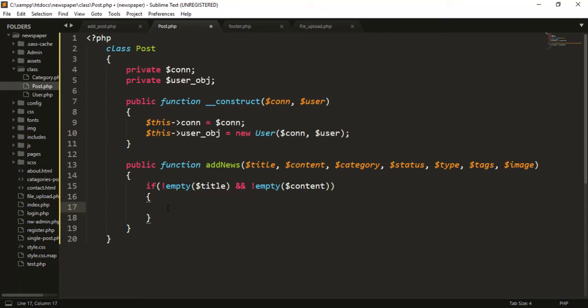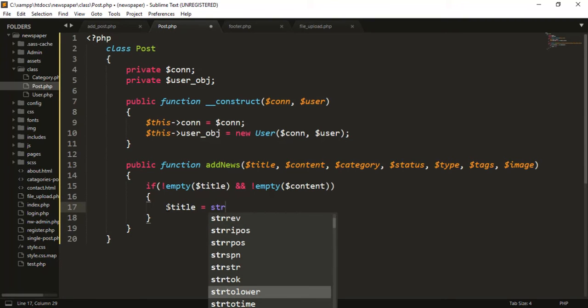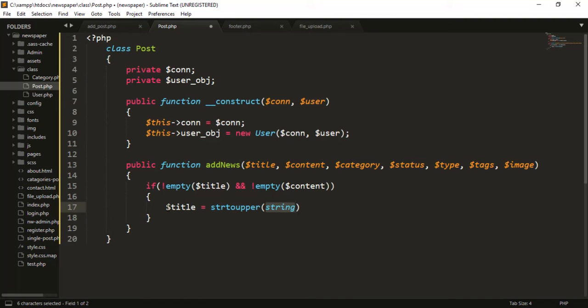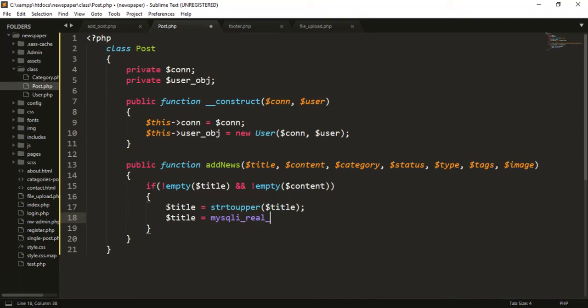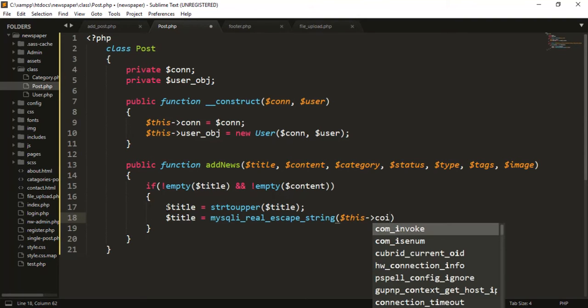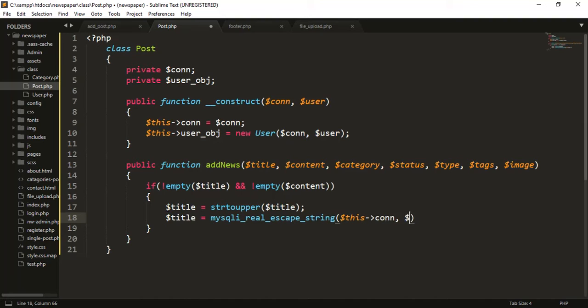Alright, so first of all, we need to convert the title to uppercase. So just say title is going to be equal to string to upper. That's the function. So we're going to pass in the title. Okay, so after that, title is going to be equal to mysql_real_escape_string, and we're going to pass in the connection, this con, and the next one is going to be the title. Alright, so that's it for the title.